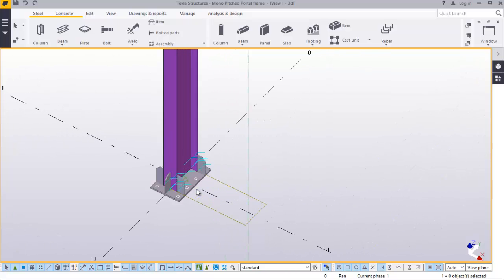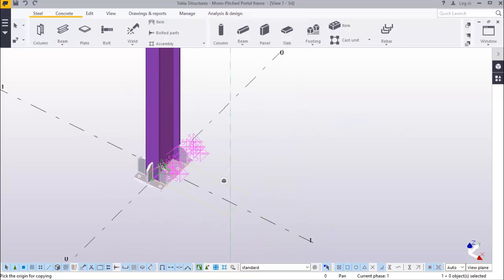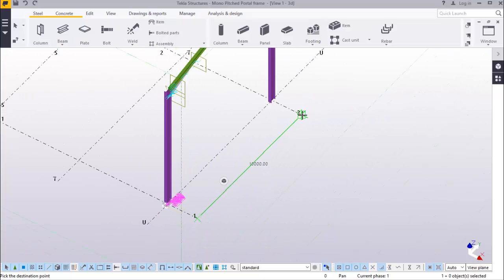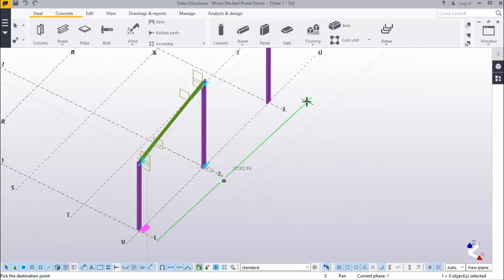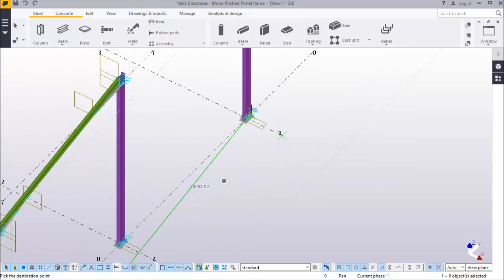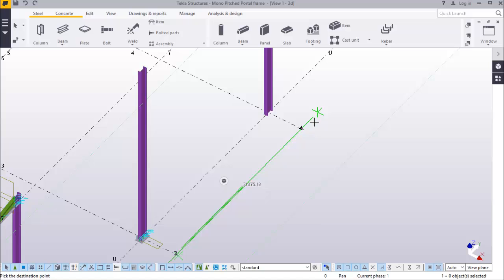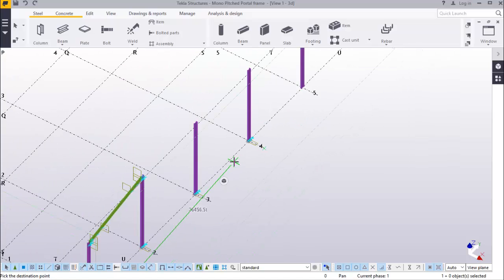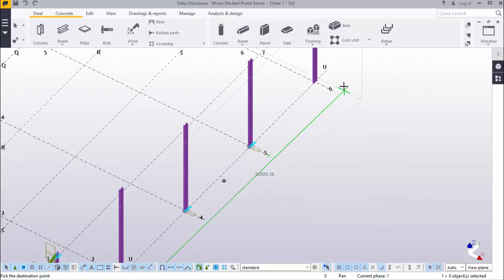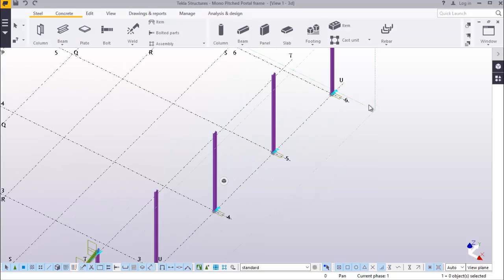Now we will copy this to the rest of the column bases. Click that, place it there, and place this one here. Place this one on the last column. That one there, and place this here. Right click, disable that command.